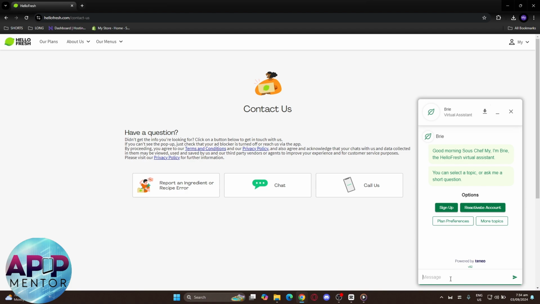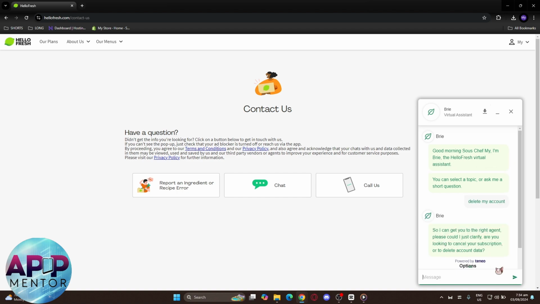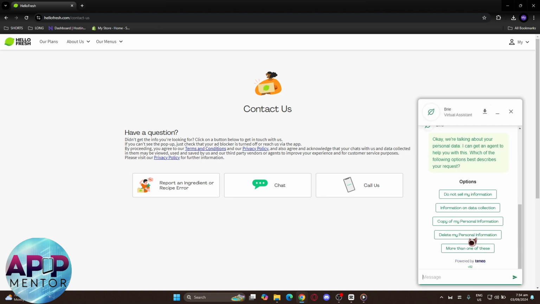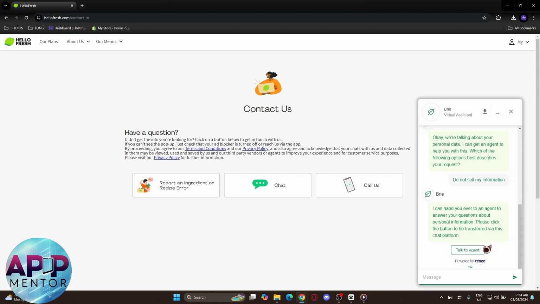Just type delete my account and send it. Two options will pop up, either cancel subscription or delete account data. Just go ahead and choose delete account data to fully delete your HelloFresh account. Follow through the steps until you reach the confirmation that your account will be deleted.